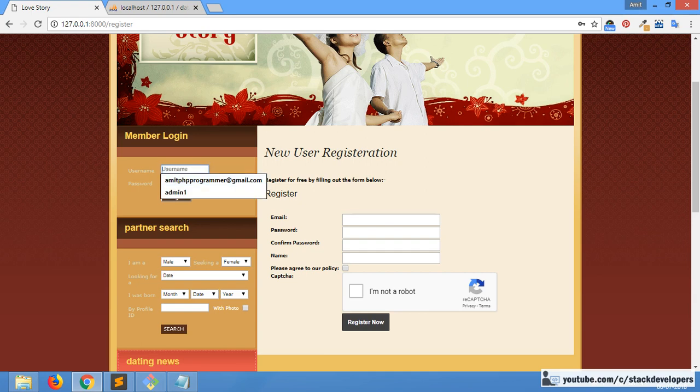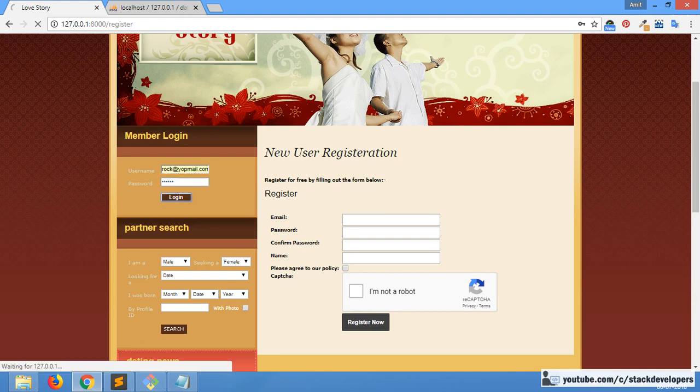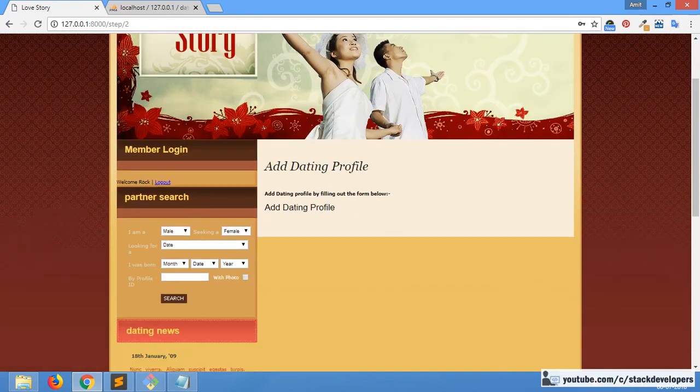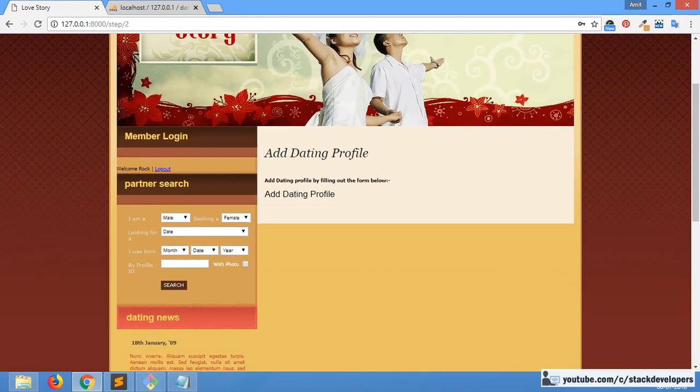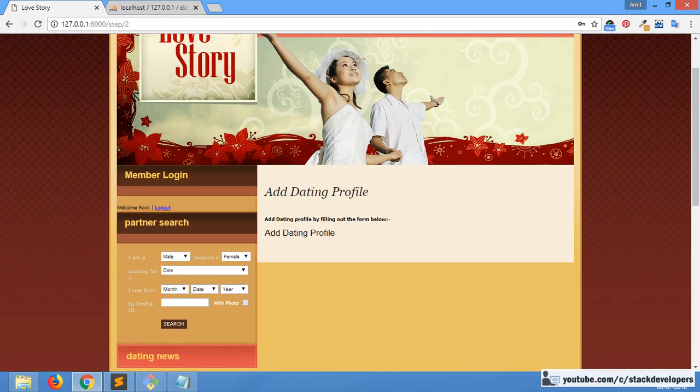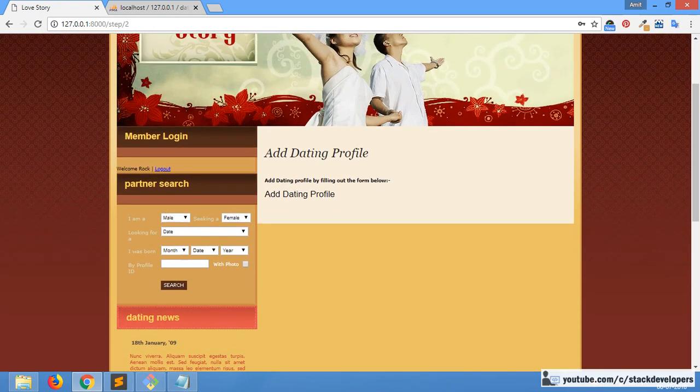I am going to log in here. See, with the earlier user that we registered, after login this part has come, add dating profile, because the user automatically reaches step 2, and the user needs to add his dating profile. This part we are going to make correct. Some updating is required here, because the member login is not up to the mark, and this one also needs some formatting. Not much, but we will do it, and we will start working on the dating profile as well.